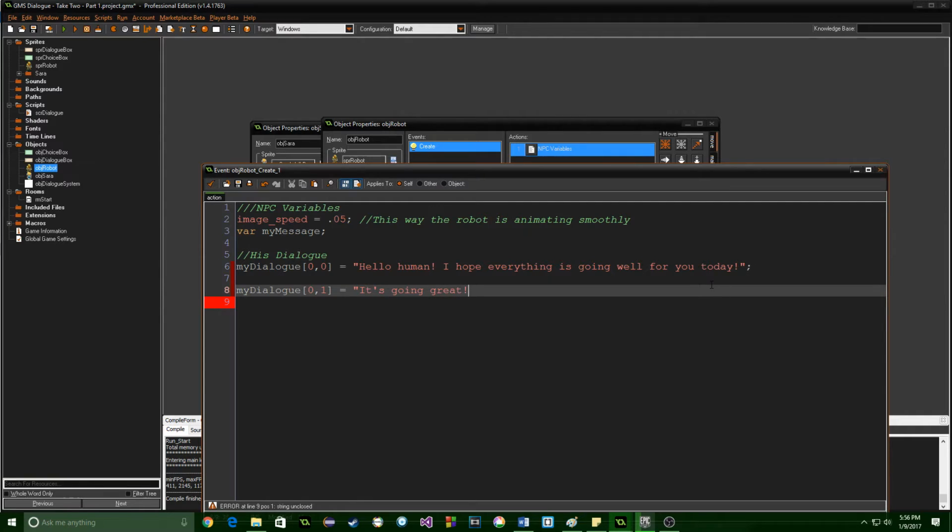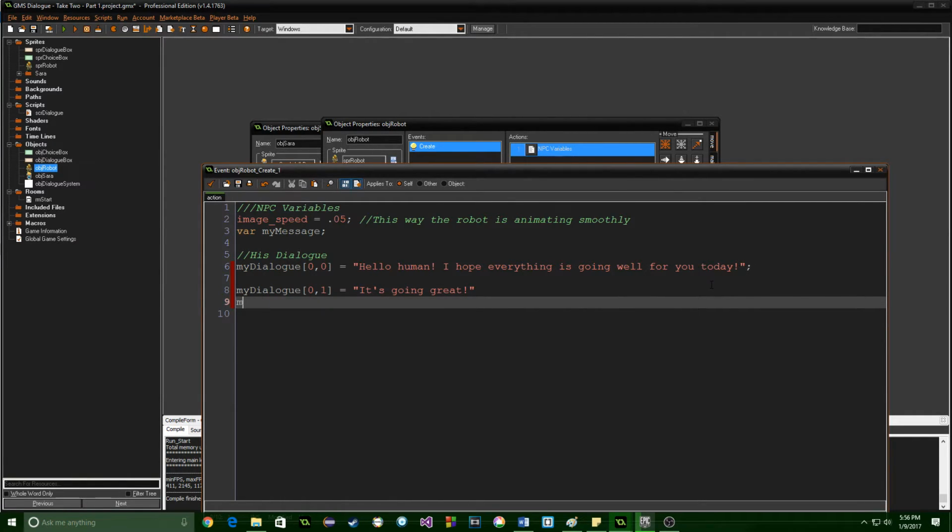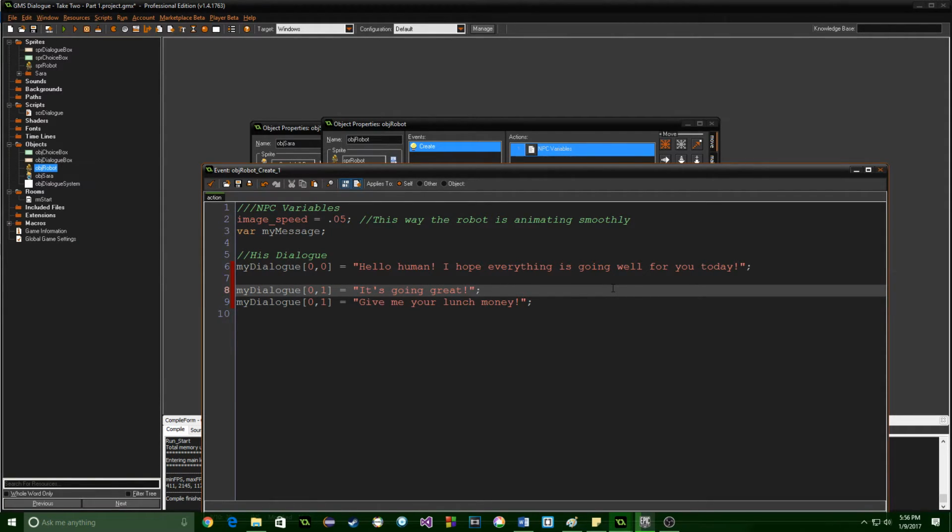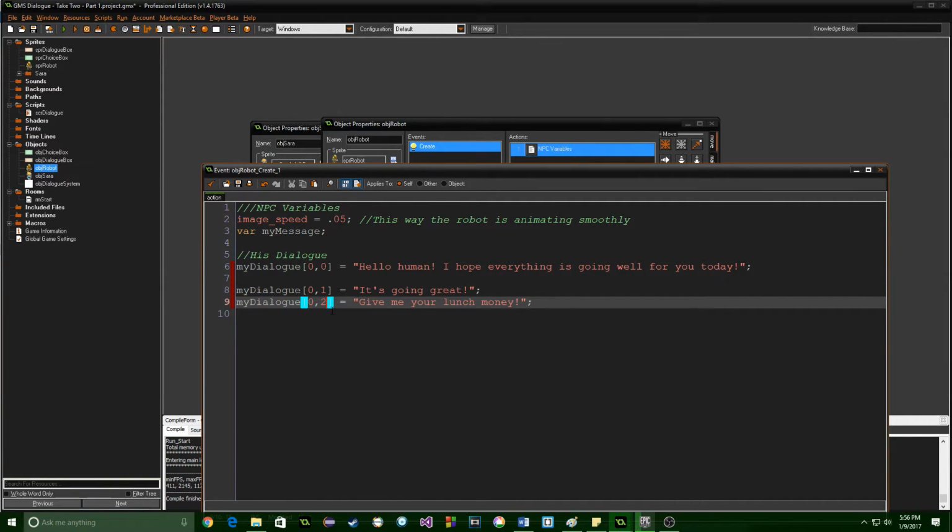It's going great. It would be one option. And then we could also say, if we wanted to, give me your lunch money. And so those are going to pop up and allow the player to choose between them. And you can be, 0, 2. And you'll be able to choose as many of these as you want, or as few, and they will come up like I showed.